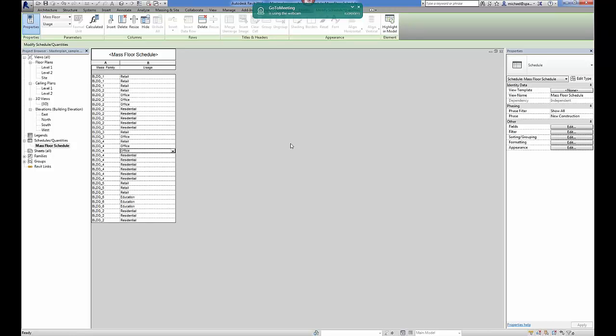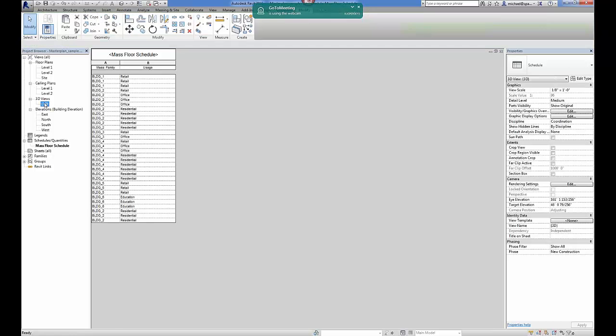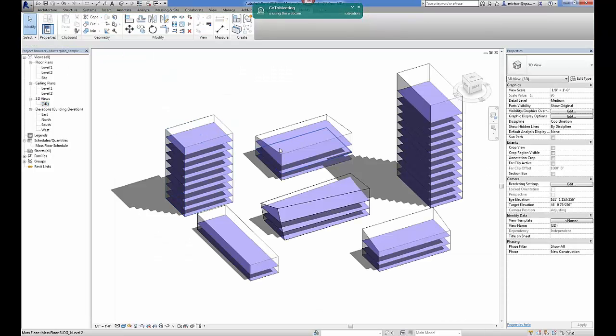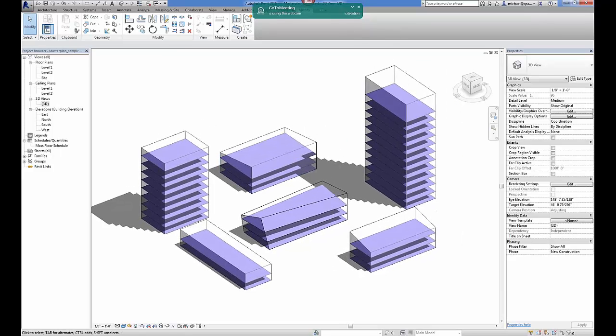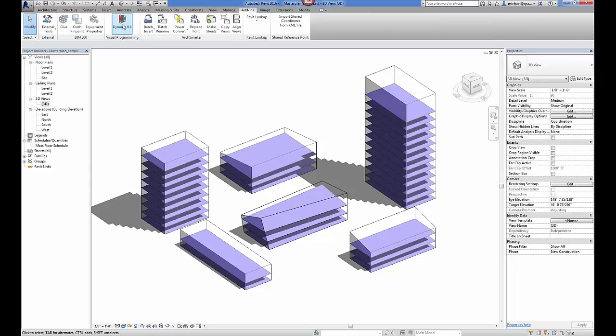So, how much, what percentage of retail do we have? What percentage of residential? How is that mix across all the buildings? So that's the idea. Let me switch back to 3D. And as I said, we're starting in Revit. We're going to extract all this Revit data, and we're going to use Dynamo as the means to get that data out. So I'm going to go over to my add-ins, and I'm going to pull up Dynamo.